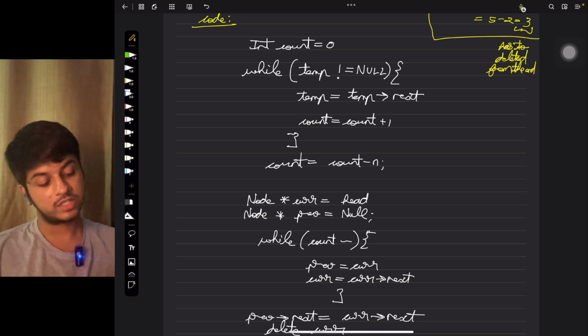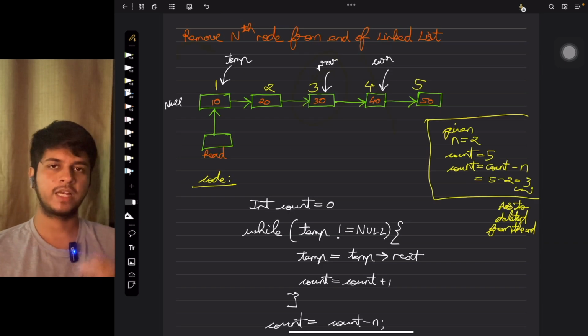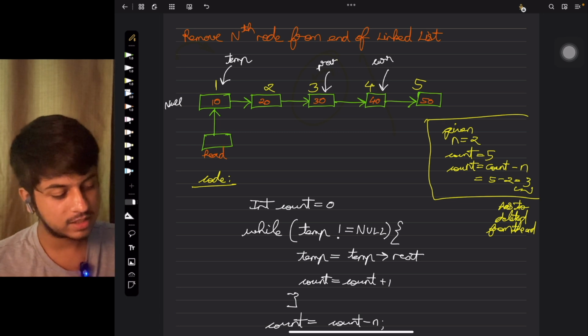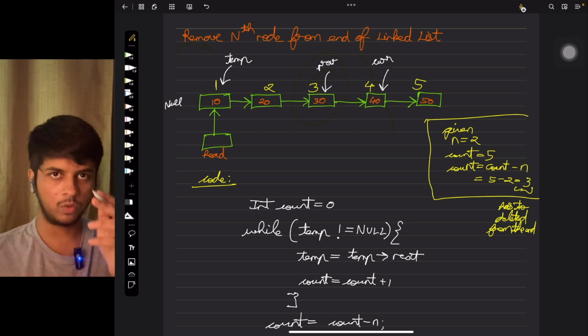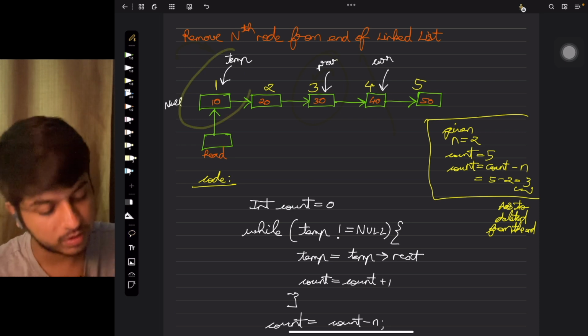So what will be the extreme case over here? What if we give the input as n is equal to 5? So it will be like 5 minus 5 is 0. But n is equal to 5 is nothing but the fifth node from the end has to be deleted. This is basically this node has to get deleted.